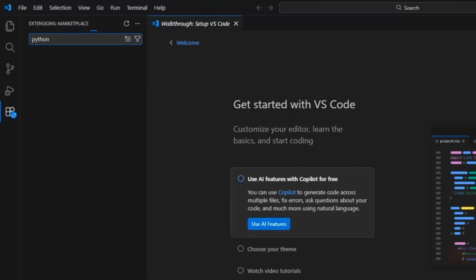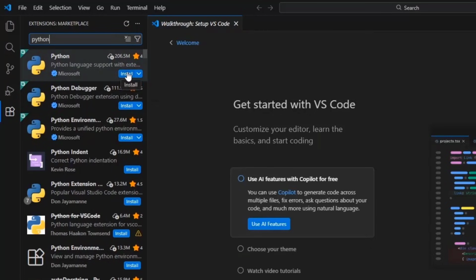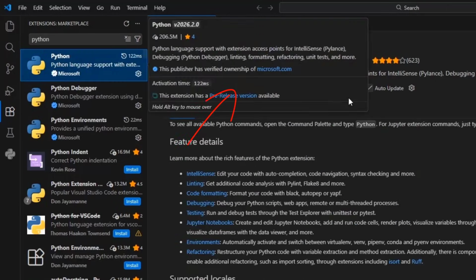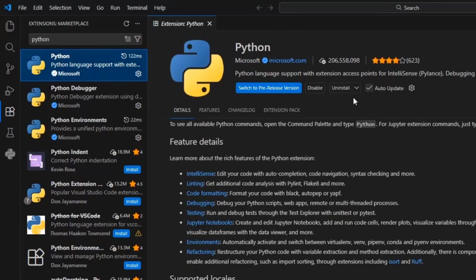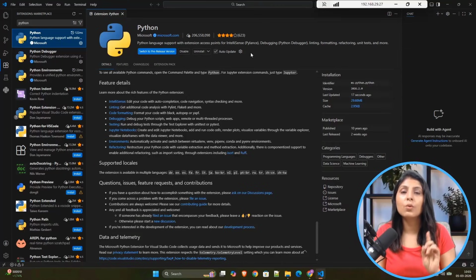See, this first extension, click on this install button. See, installation is going on. Python is installed. When Python is installed, you will see uninstall over here, which means this extension is already installed, and if you want to uninstall it, you can click here. Okay. So that's it guys. For now, we need only one extension, which is Python. And now you can start your work.